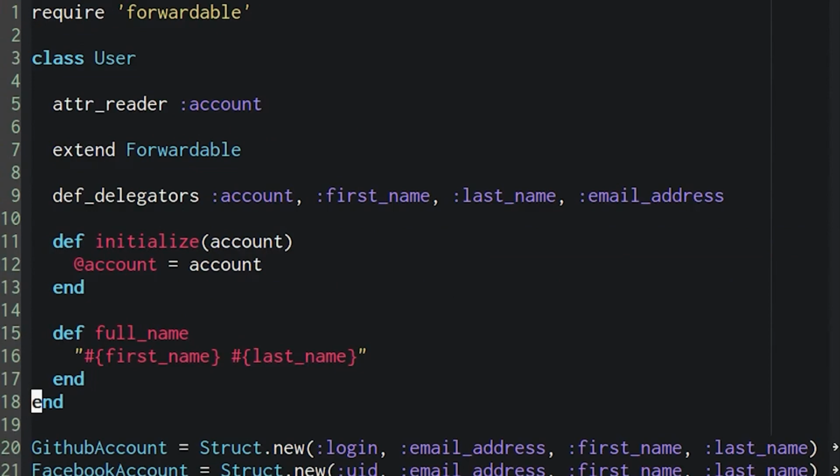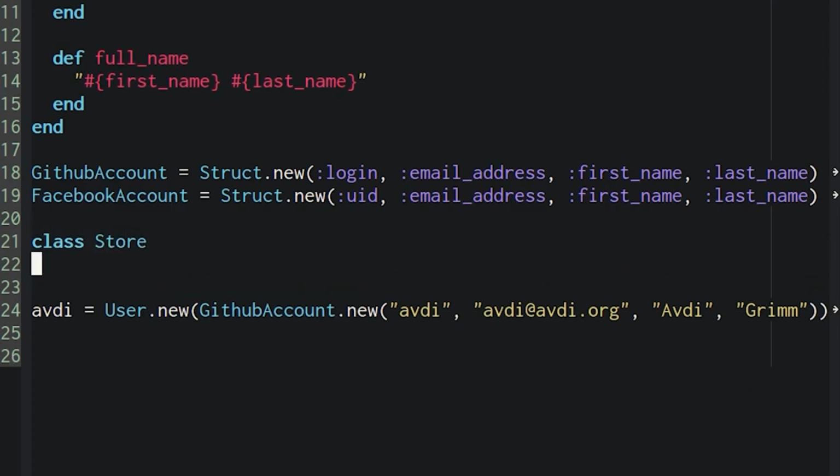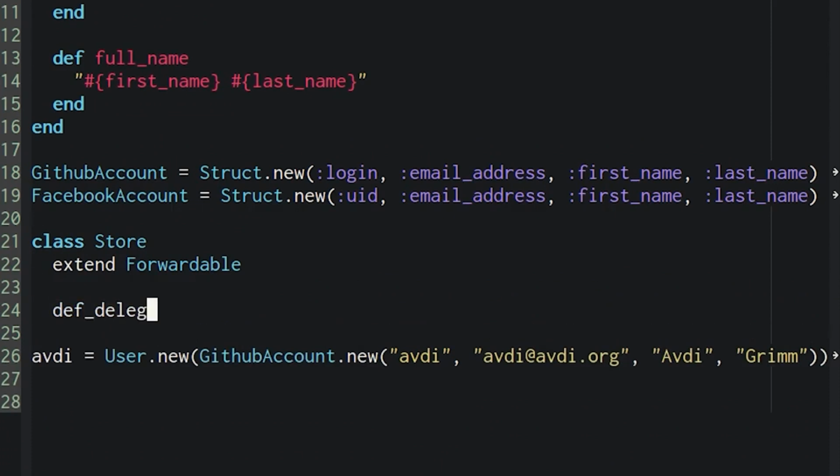Now, what if we didn't want to expose account as a readable attribute? What if we wanted to keep it as a private instance variable only? That's fine. We need only update the def_delegators declaration to use the name of the instance variable, including the @ sign. In fact, the target of delegation can be anything which can be converted to a string and evaluated as code. So we can easily delegate to objects at a two-step remove from self.